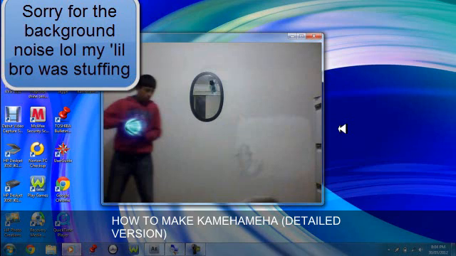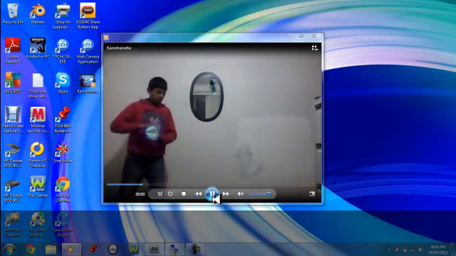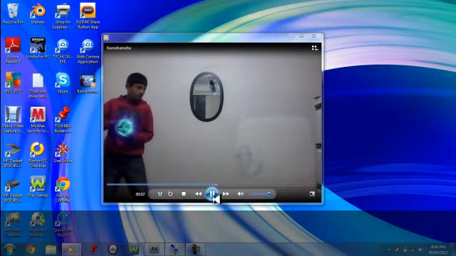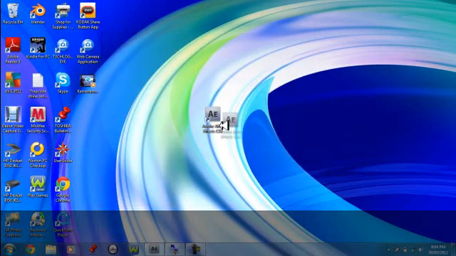Hey guys, today I'll be teaching you how to make a kamehameha wave. In short, it looks something better than this. Yeah, that.